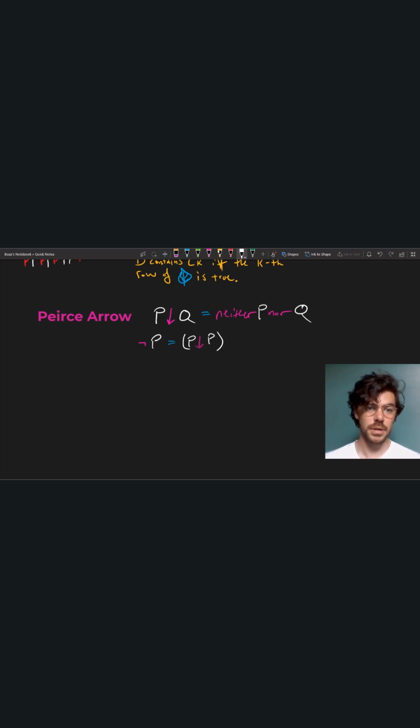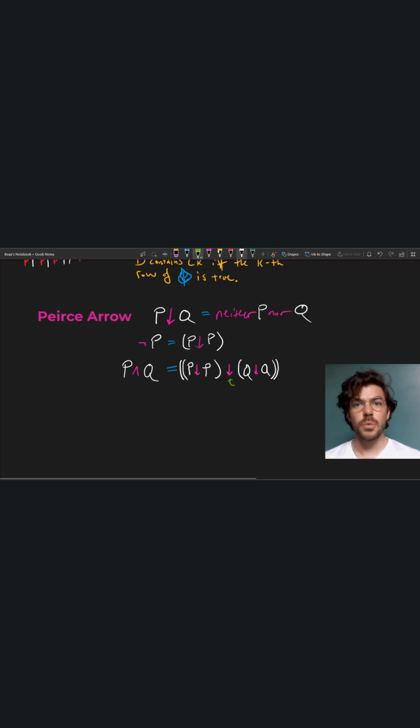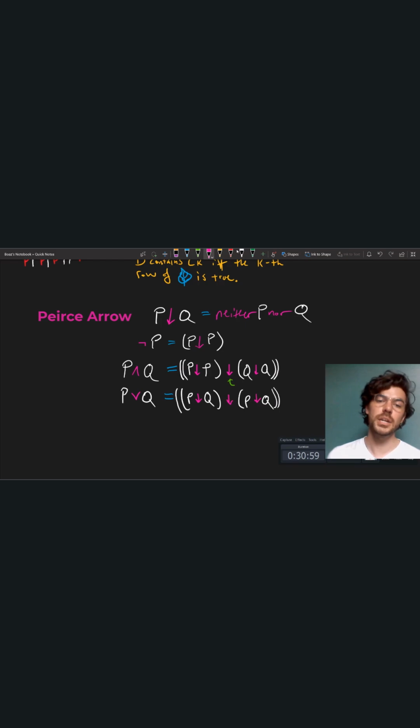For our binary operators, we have P and Q, which is equivalent with neither P nor P in a neither-nor pair with neither Q nor Q. Just to be clear, this one here is our main connective. Finally, if we want to express P or Q, we can express this as follows. Just to be clear, let's put this in a truth table, and that'll be how we conclude.